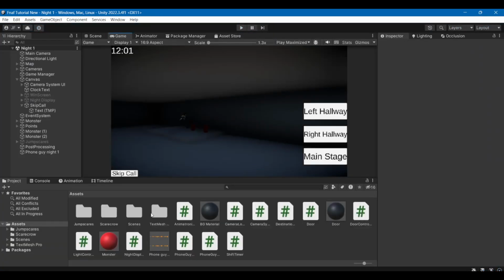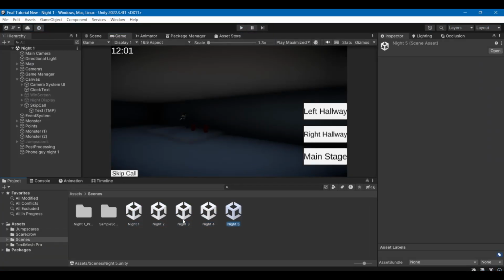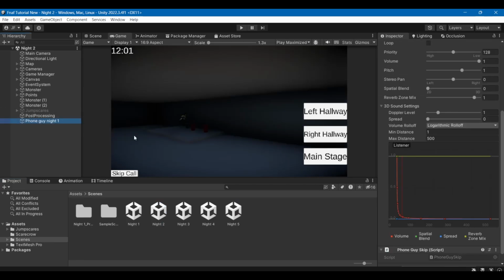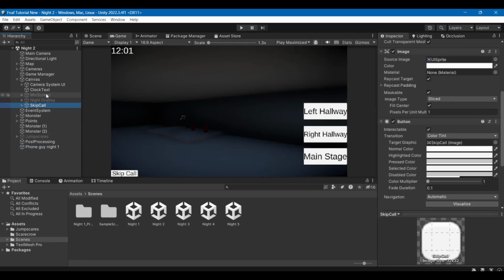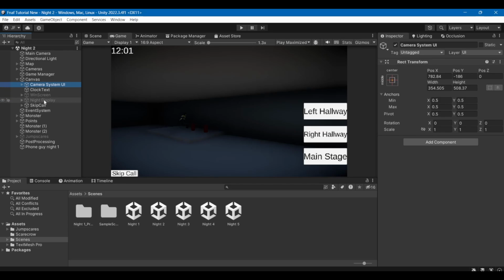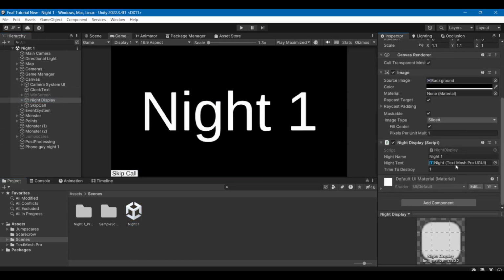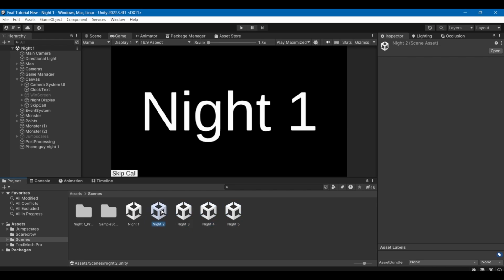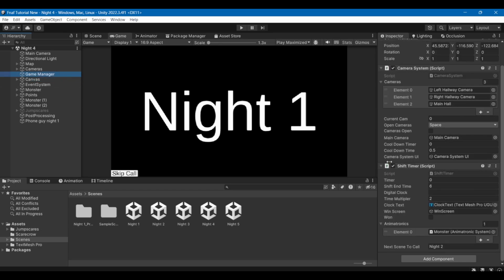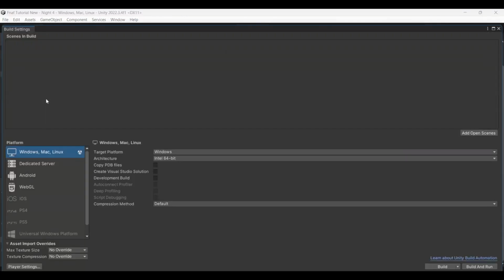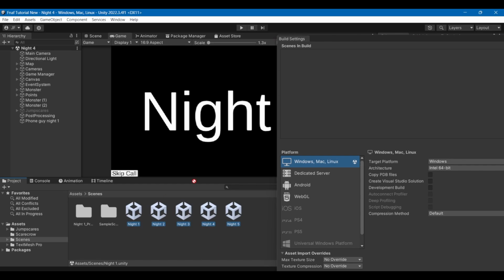Okay, so now we can add in the other nights. So night 2, night 3, night 4, night 5. And night 2, we can just keep that there. I'm going to delete these because I still have canvas night display on night 1, 2, 3, 4, 5. This takes us to night 5. Night 5 then will take you to the credits scene. Now we also need to go to File, Build Settings, and we need to drag and drop all these nights.